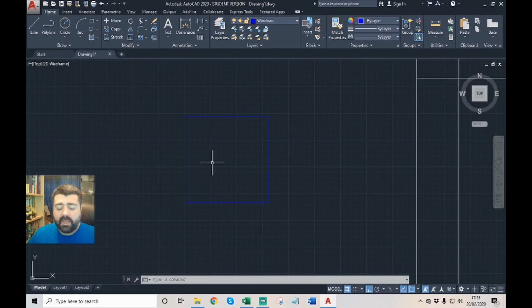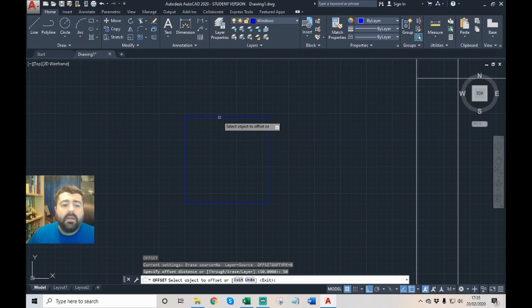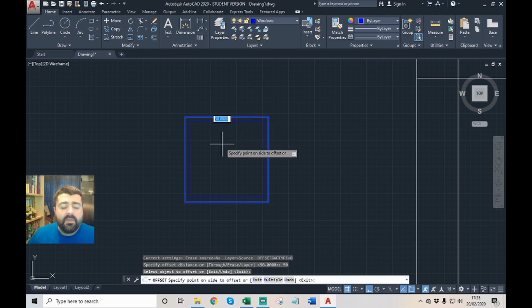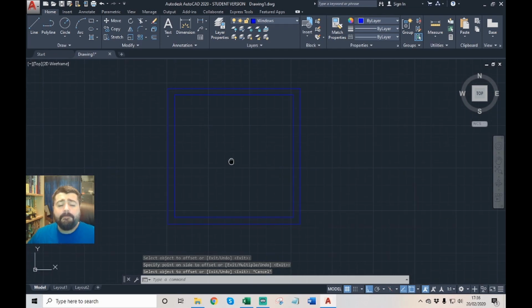So we're going to hit the O key for offset. O space. It's already on 50, but we're going to type in 50 just to make sure, and then hit space. And then we're going to left click on the window and bring it inside, and we've got now a window frame. Now that looks pretty boring as windows go, so we're going to put a little feature down the middle.